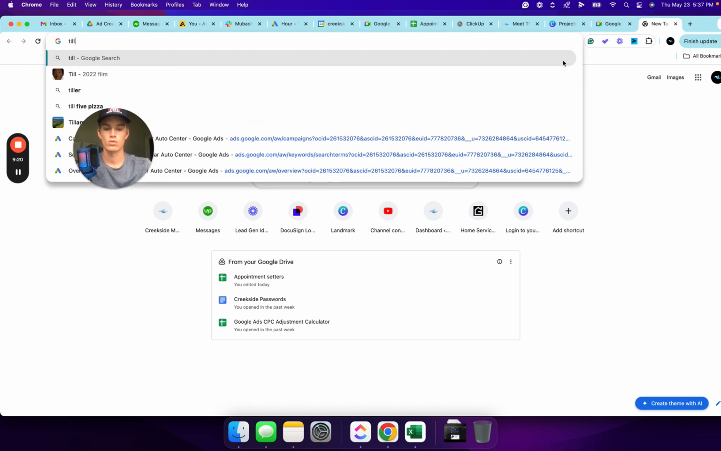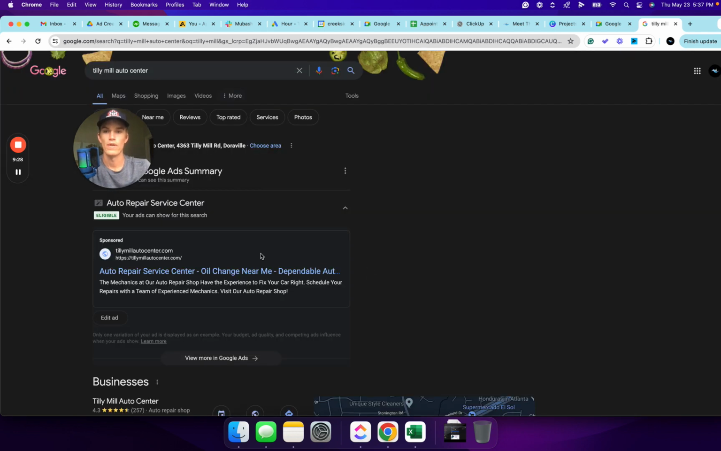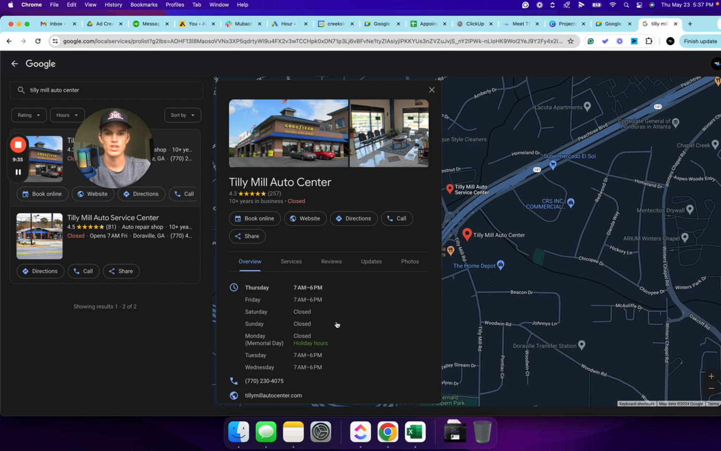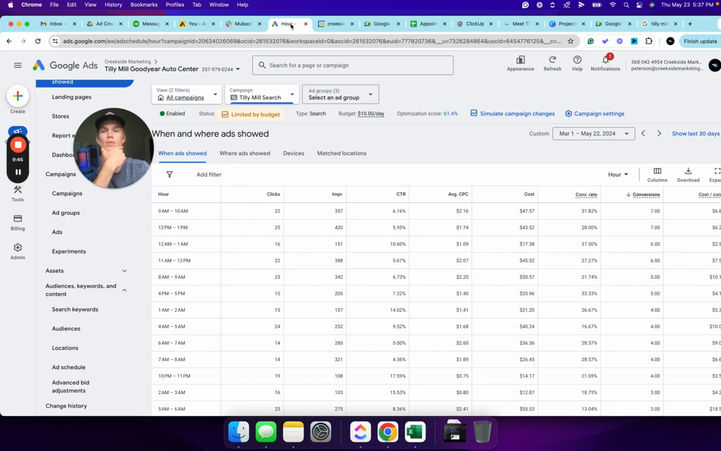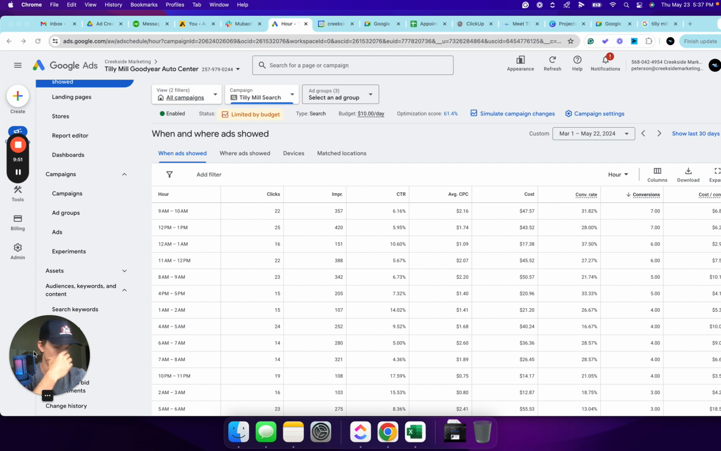Tillymill Auto Center, and let's see when they're open. So we can see that they're open from 7 to 6, and that's just Monday through Friday. That doesn't necessarily mean we don't want to show up on Saturday and Sunday, just because some people can still be shopping around for the place they want to take their car. But for the most part, we're not getting a ton of people.